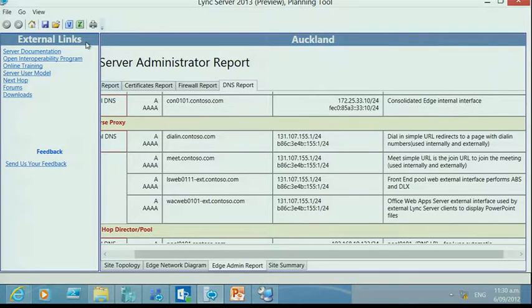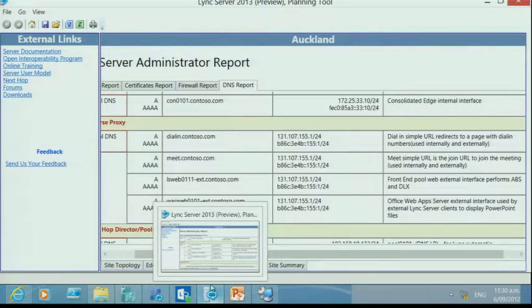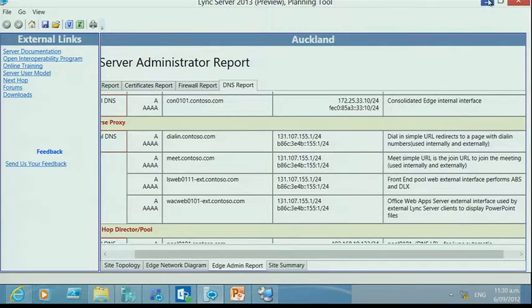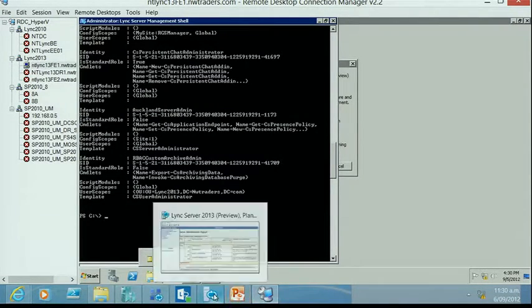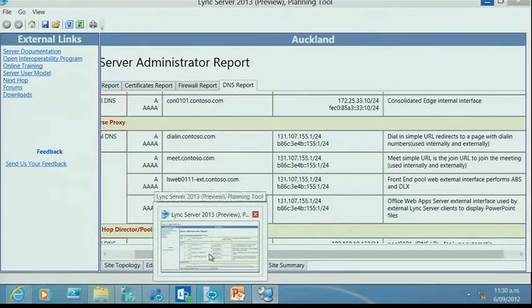And the other nice thing as well, we can export these to Visio as well as Excel, so we can take this into Visio or Excel. And that's about the planning tool. I'm going to show you the topology builder in Lync 2013.